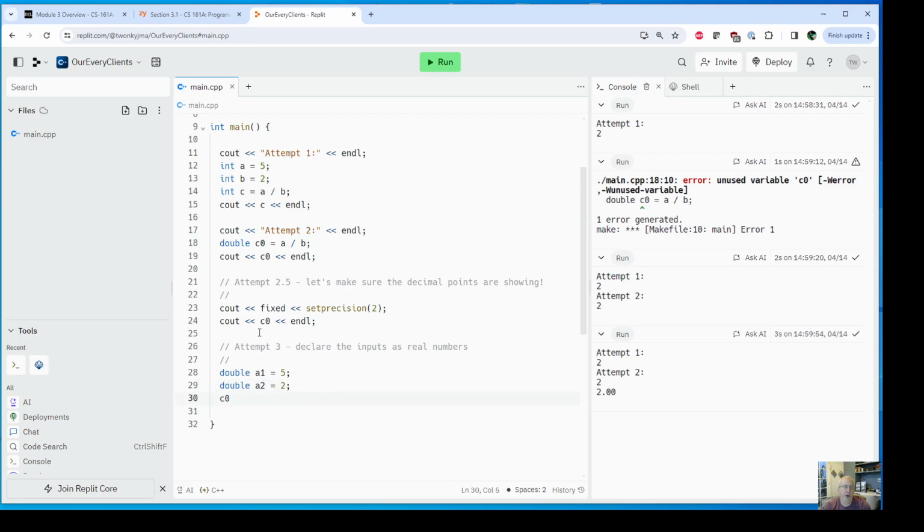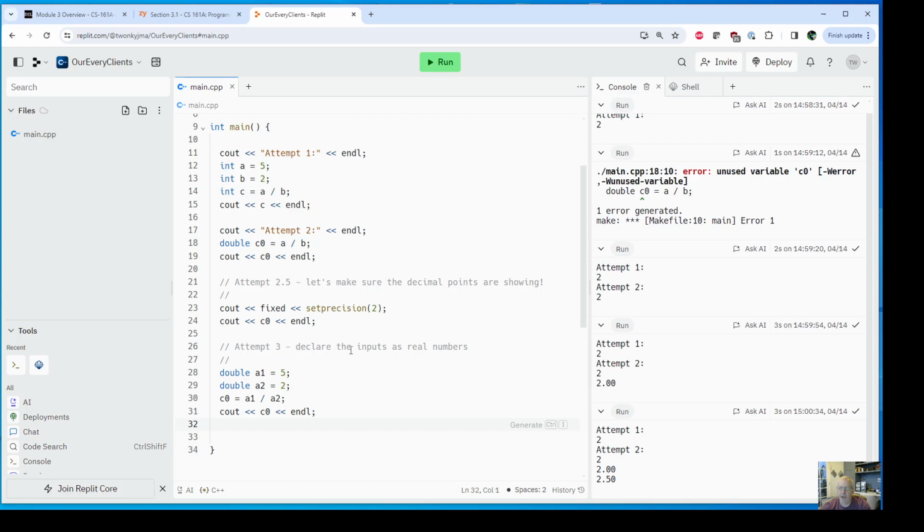Remember, C0 is already a double. Let's see what we get here. You start to think that, okay, maybe this will work, right? Probably would get 50% of you if I had a show of hands. And sure enough, it works.